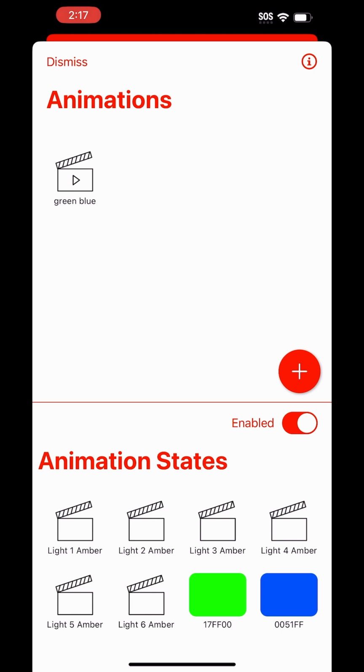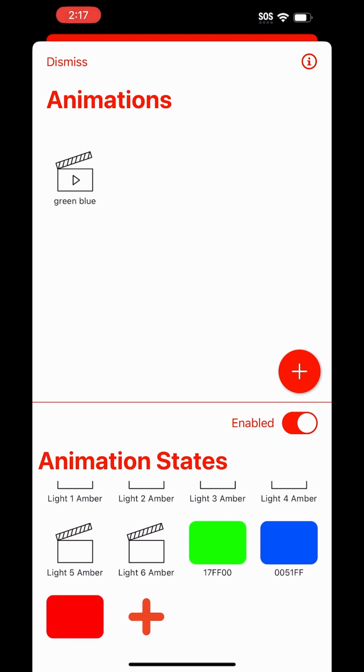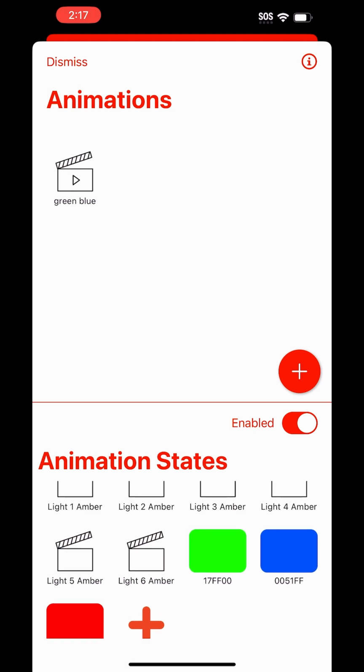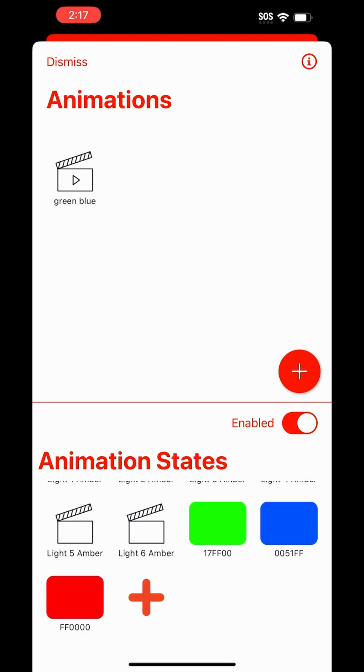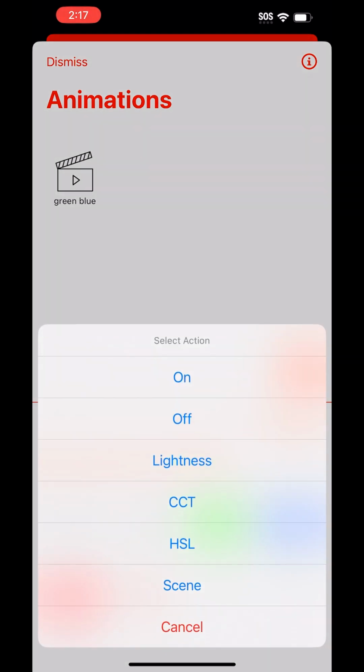To first create an animation, you need to create states. Here we've already added a few. We already have a green and blue animation that just transitions through green and blue. And we have a red, and then we have 6 scenes. But we can hit this plus button, and then we can select a new animation state. From here we have the option of it being on, off, specific lightness, CCT, or a specific color. And we can also choose a scene.